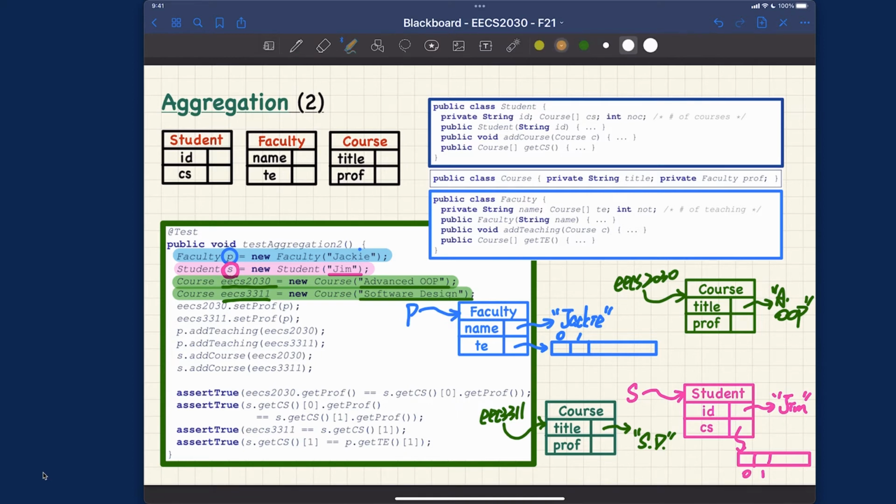Let's see the next line. Let's use orange. We're going to set a prof for 2030 and 3311. And we have the same arguments over here. And I'm not going to repeat the details about callback value. You can do that yourself. But you can see the argument is simply P over here, the same. Meaning that we're going to create some sharing. Meaning that 2030 and 3311, they will share the same instructor. That's very common for aggregation. So you're just going to call the setProf method over here. Let's see, setProf. So that should be for the course. I don't really have it here, but it should be there in the course class, right? We have seen that already.